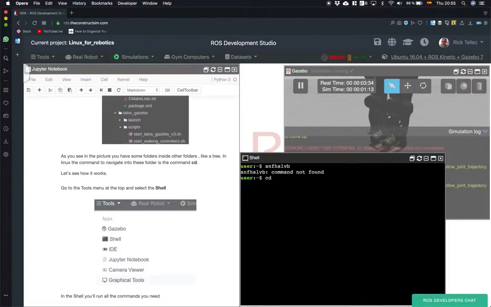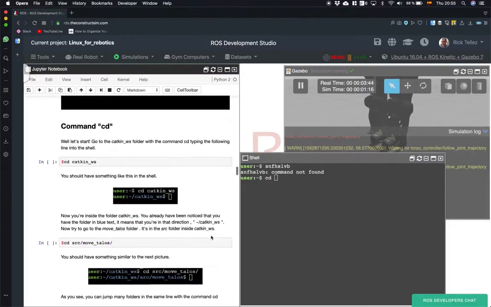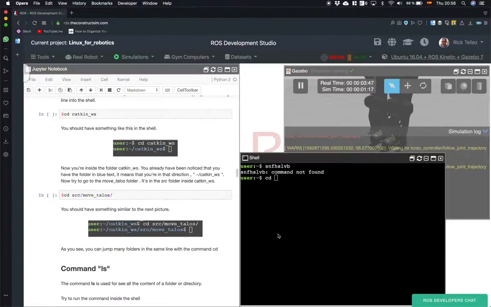Cd means change to directory, followed by the name of the directory you want to change to. In this case, let me see the example that we have prepared here. It's called Catkin workspace, catkin_ws. So if I type cd and then the name of the directory, catkin_ws, then I will move inside that directory. And you can see that my prompt has changed, indicating that I am now inside the Catkin workspace directory.